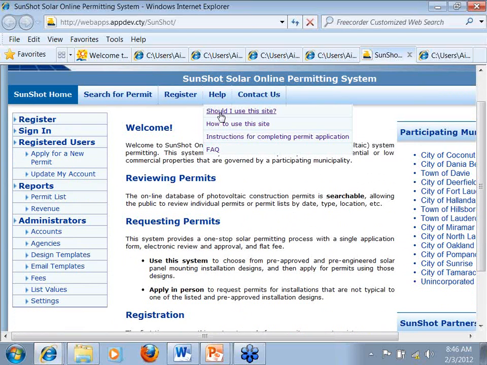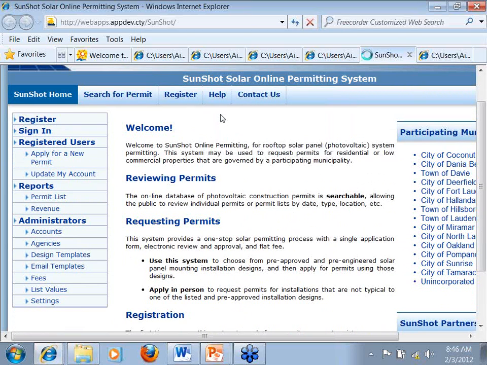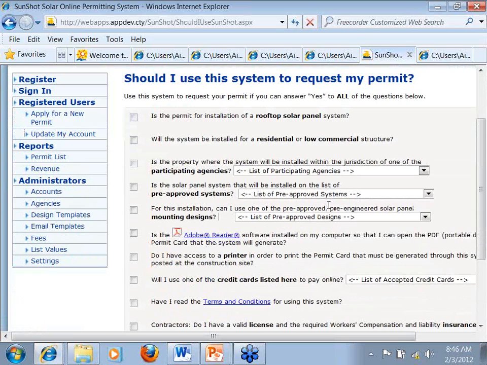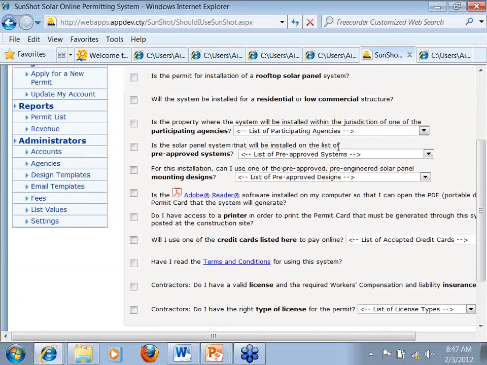The "should I use this site" page is something everyone will see, and it looks like this. It's a checklist to help people decide whether or not they should use the system. The checklist is just for their own reference, so it's kind of a mental exercise. First, they need to know, is it a rooftop solar panel? If it's not, then they can't use the system. Is it for residential or low commercial? If it's not, they can't use the system. All of these questions are like that. They have to be able to answer yes to everything in order to be able to use the system.